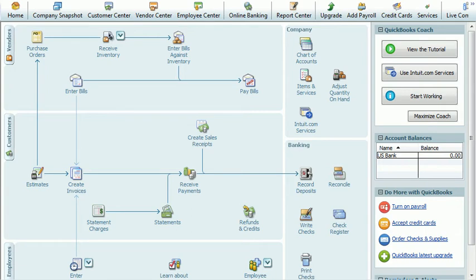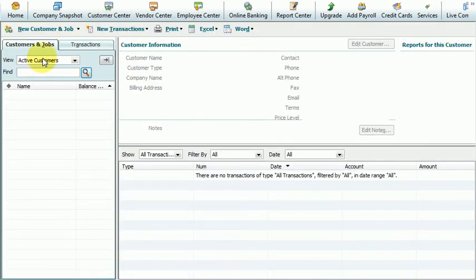We will do that and check to make sure there are no customers in our customer area for this demonstration. Go to Customer Center, Active Customers, and you can see we have no customers and no transactions. We will also assume that you are logged into the Interchange administration area shown here.